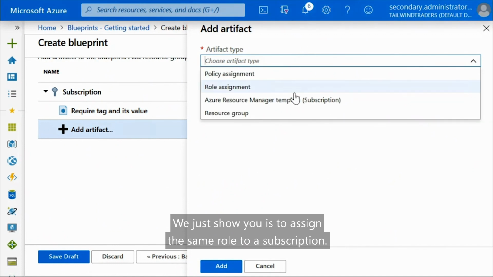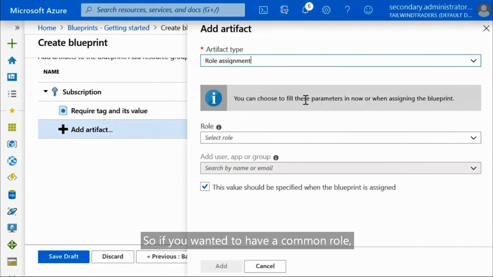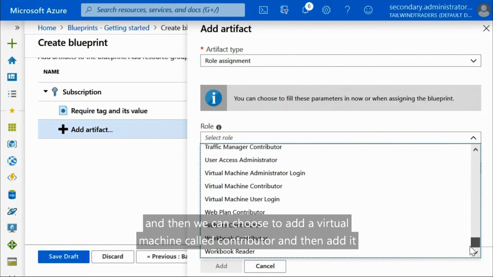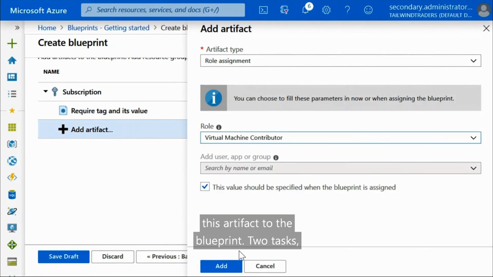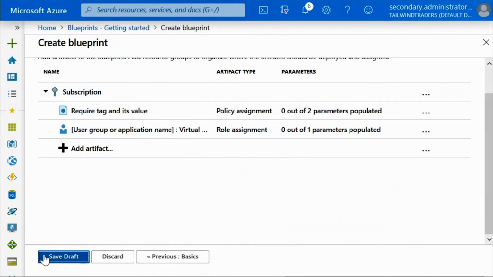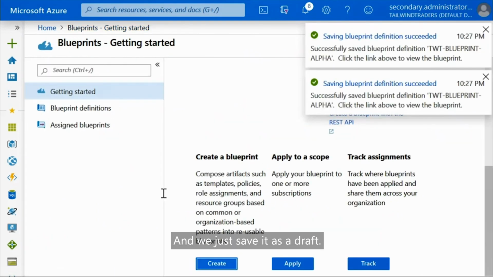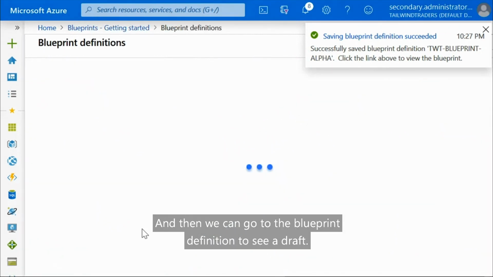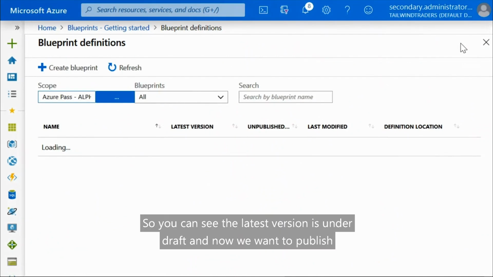Then we add the second artifact, which is the same task as what we just showed you, assigning the same role to the subscription. If we want a common role, like virtual machine contributor, we can choose to add a virtual machine contributor and then add this artifact to the Blueprint. These two tasks are the same as what we showed in the previous demo.